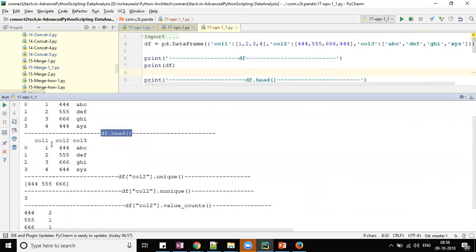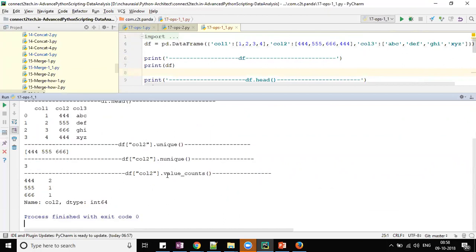If I want, from column 2, unique will give me all the unique values only, right? So it had 1 2 3 4, and 4 was repeated, so it has given me unique values. Now nunique means the count of unique values. Earlier I said not unique, but it is n, meaning count or number of unique values. So here you have 3 unique values, so it has given me the count of that.